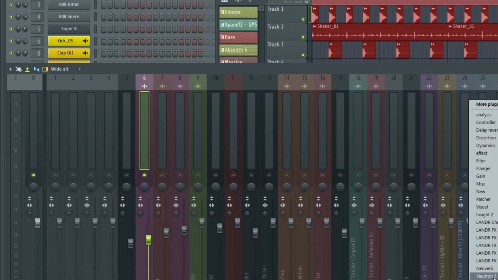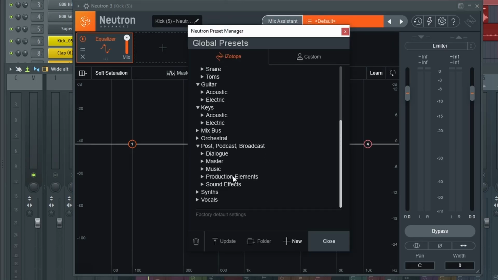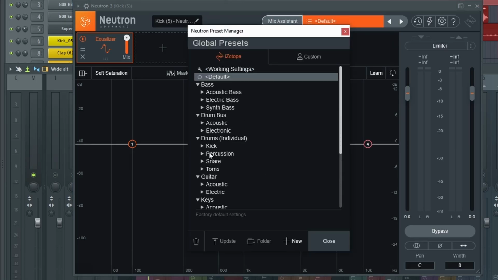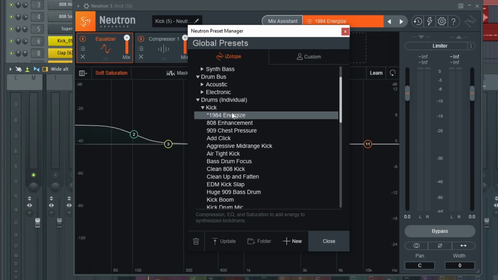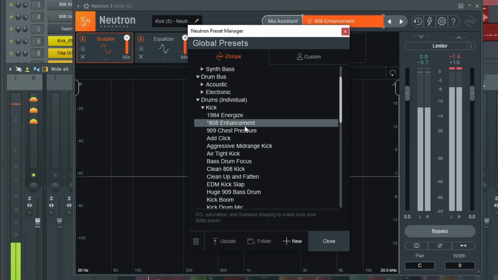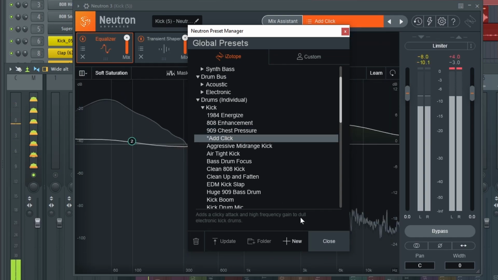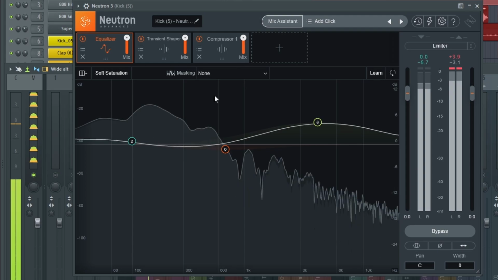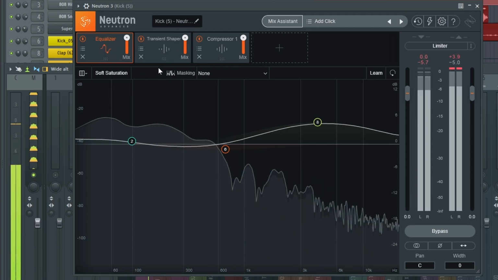So what I can do is load a Neutron 3 right here. Then I can go into the presets, scroll down to kicks, and cycle the presets to see which preset will turn the kick into something I'm interested in, to give me a good starting point with my kick. I kind of like this add click preset, so I'm gonna use that. You can see here it added an EQ, a transient shaper, and a compressor.